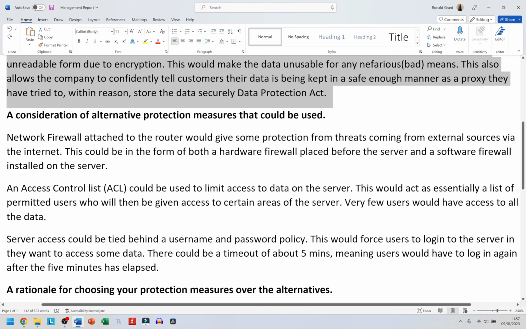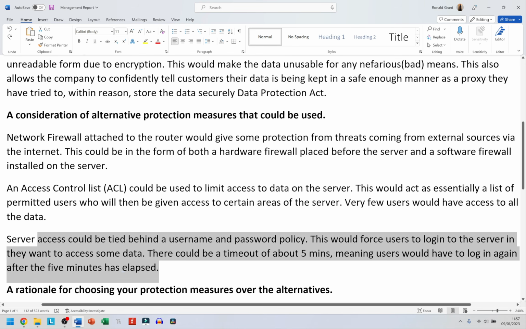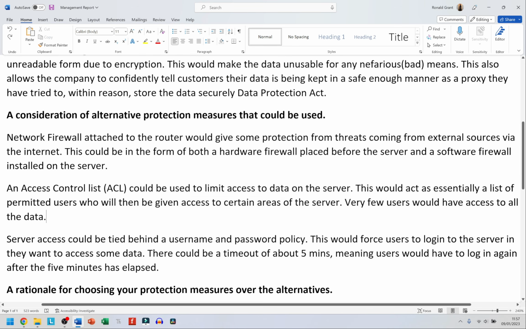Next, I have a consideration of alternatives. So I've come up with 3 alternatives. The last one is very similar to the second one, but I'm just trying to get through this as quickly as possible, so bear with me. The first one I have, again, these are alternatives to what I've said before, things that could potentially help as well. I've said a network firewall attached to the router would give some protection from threats coming from external sources, for example, via the internet.